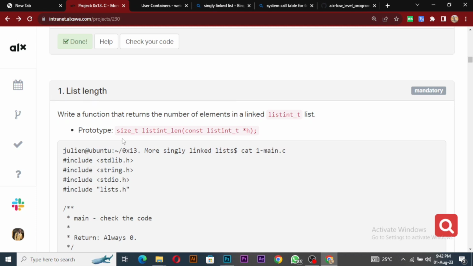As you can see, we have the prototype, and it returns an unsigned integer, and this is the name of the function, list_int length, right? And then it has a constant struct, and then it has the header, a pointer to the head of the list.